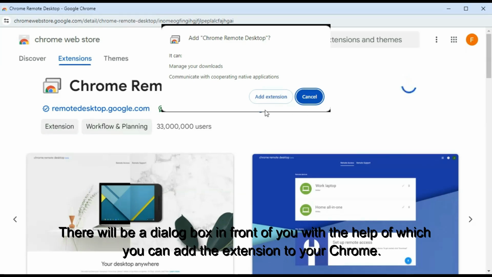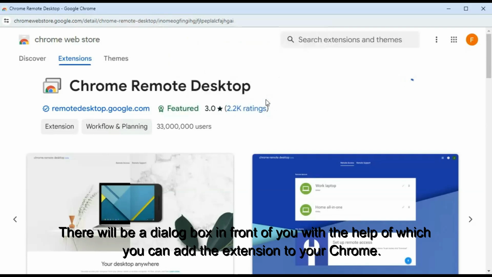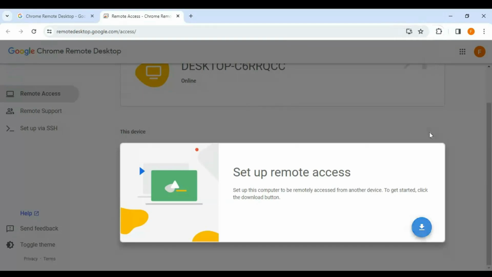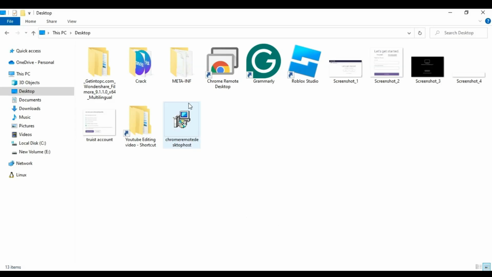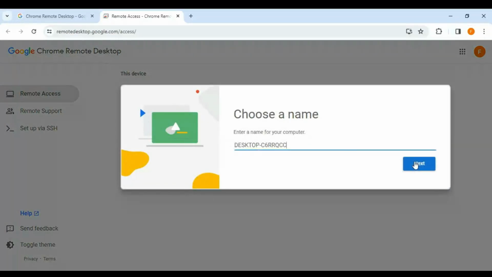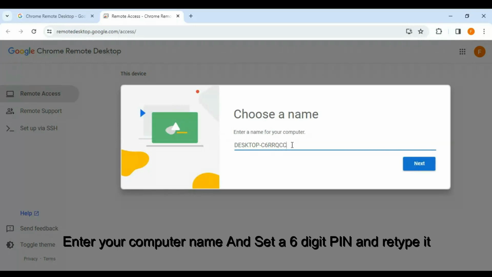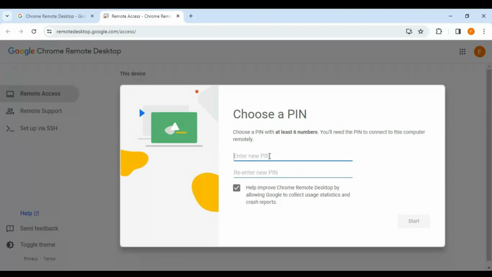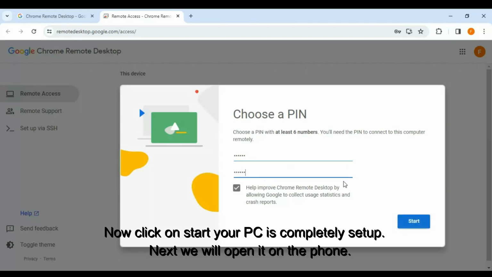There will be a dialog box in front of you with the help of which you can add the extension to your Chrome. Click on Accept and Install button. Device Setup. Enter your computer name and set a 6-digit PIN and retype it. Now click on Start. Your PC is completely set up.